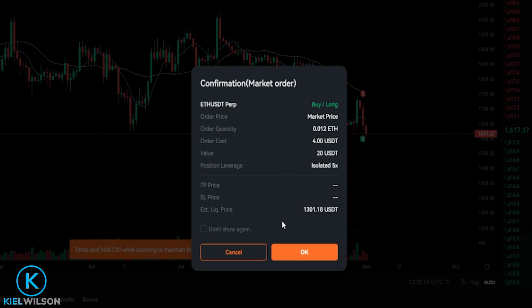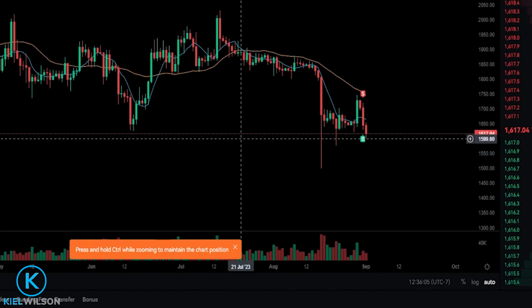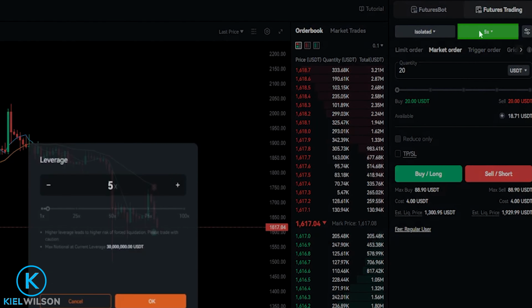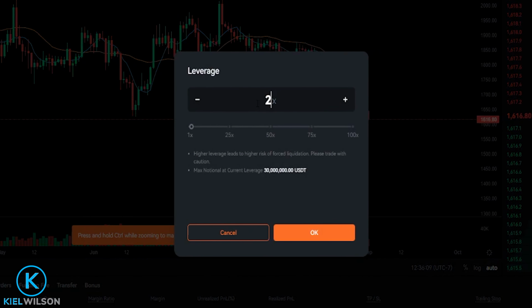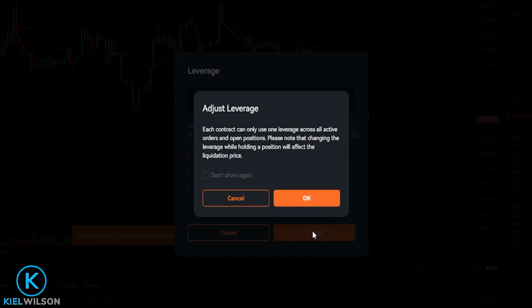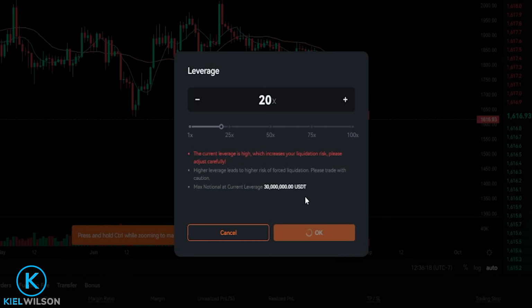Another thing to know about leverage, the more leverage that you use, the closer your liquidation price is going to be to your entry price. For example, I'll cancel this order and I'll come back up here and I'll adjust the leverage up to, say, let's just go 20x. Then I'm going to come down here, click on OK. And I'm going to click on OK again.